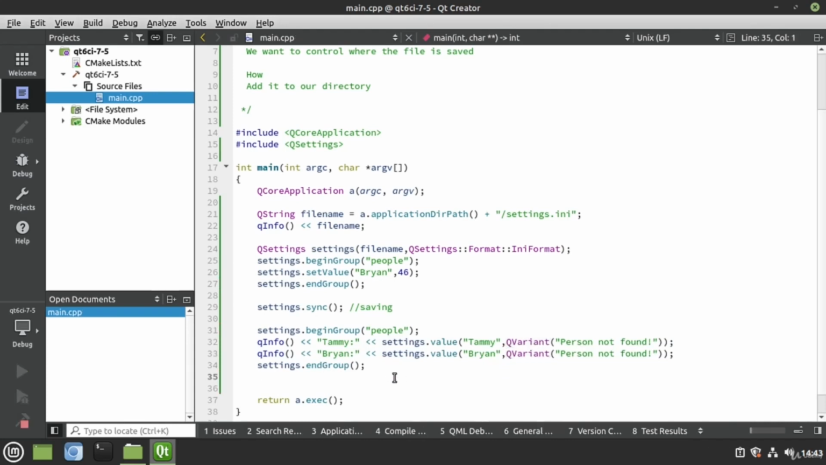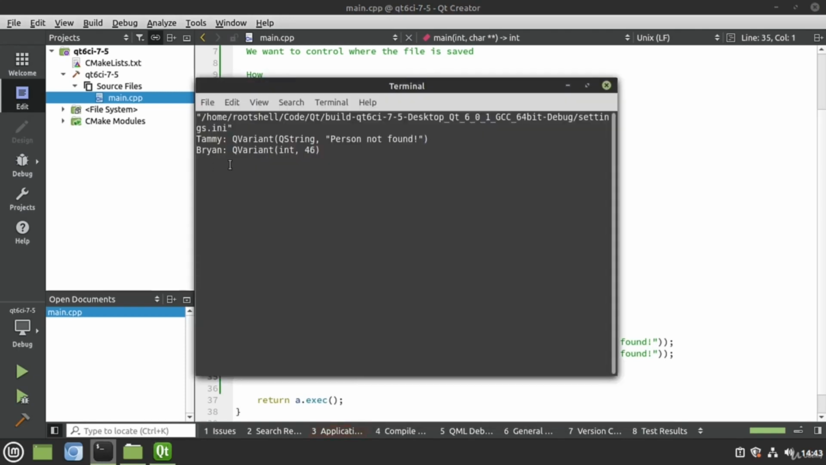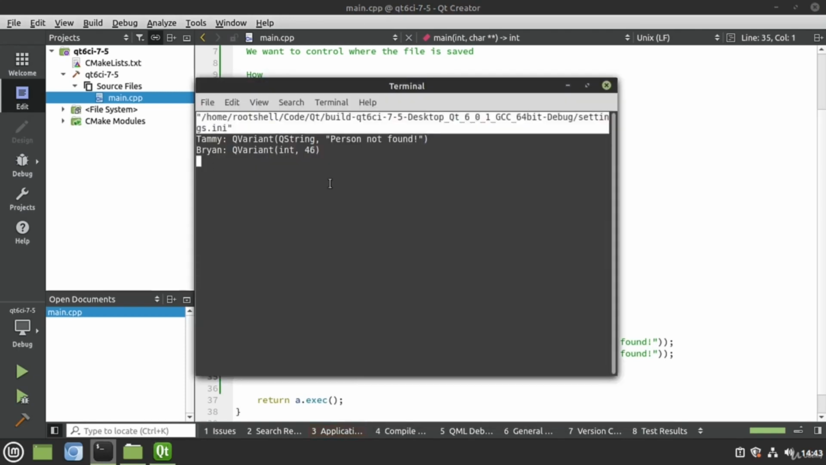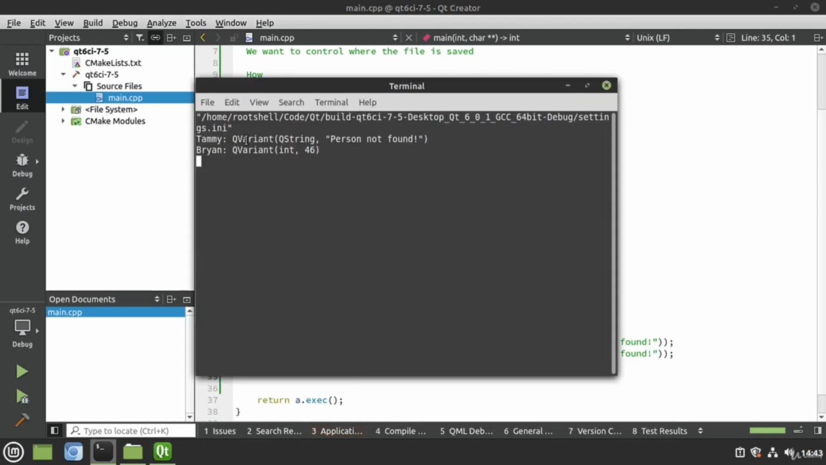Save, run. Let's see this thing in action. All right, so here's our obnoxiously long file name. Tammy is going to return a QVariant of person not found. And then Brian is going to be a QVariant of 46. You can, of course, convert that to a string, an integer, whatever you wanted to do. The point is the QVariant wraps that value.